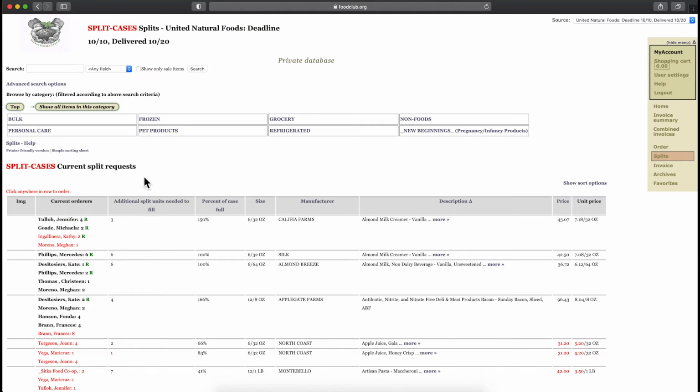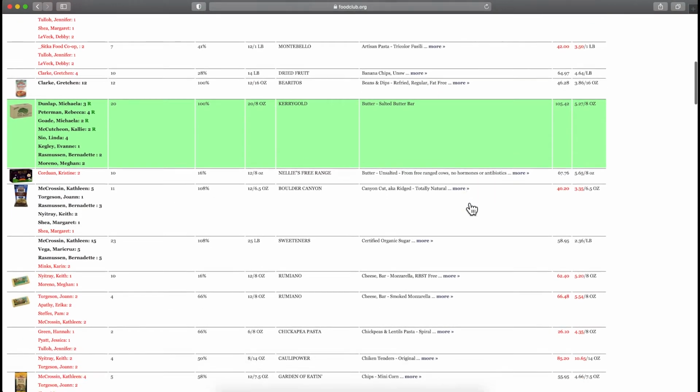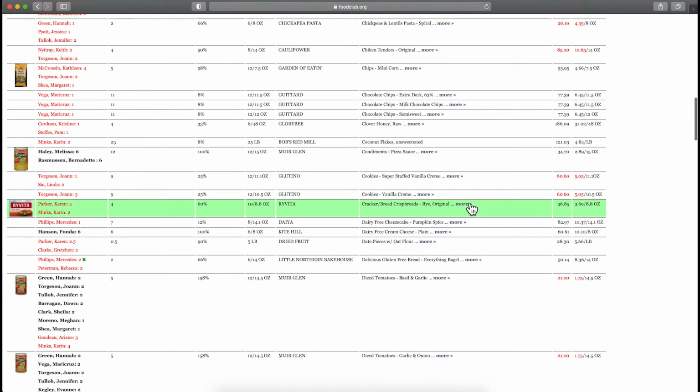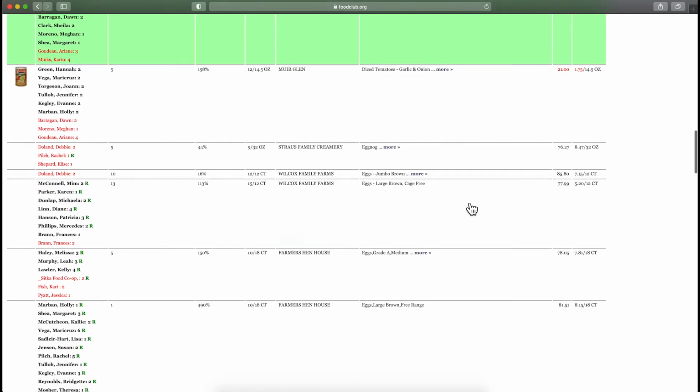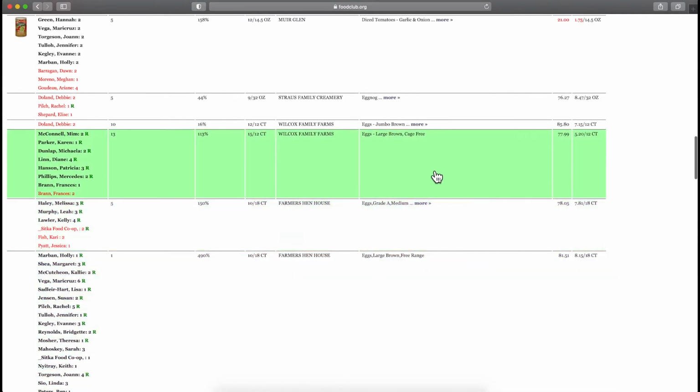Ordering this way can be really helpful because it gives you a sense of what's popular and what other members are ordering. All of these headings are clickable, and by clicking on them, you're going to sort the list by that heading. So in my case here, I have it sorted by description. I would like to order some eggs, and so let's scroll down until E. So we have A, B, C, D, and E. And here you can see the current egg orders.